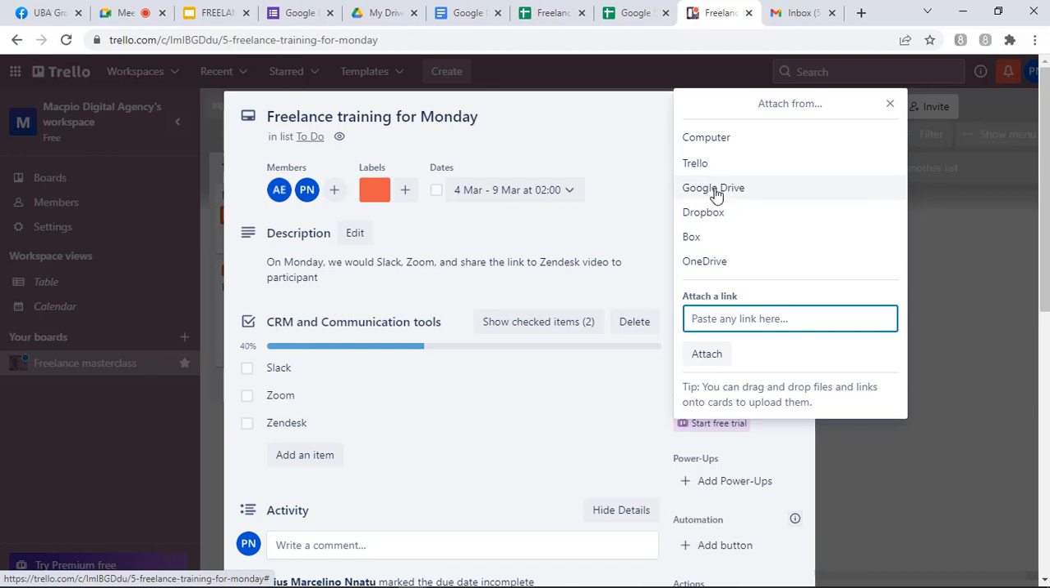I can copy from my Google Drive, Dropbox, Box, OneDrive, whatever. Or even if I have the link, maybe to a website where I need to read up something, I can attach a link here and click on attach when I'm done attaching any of these.